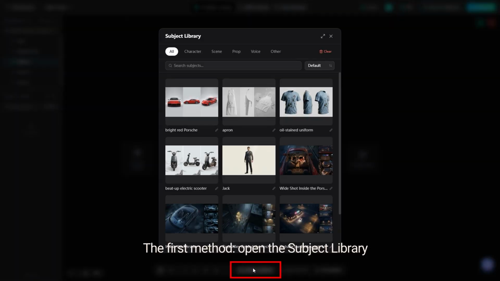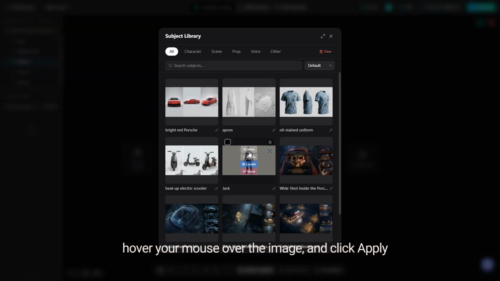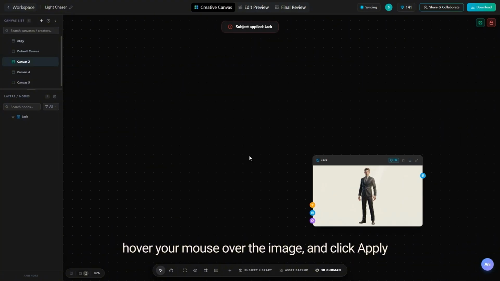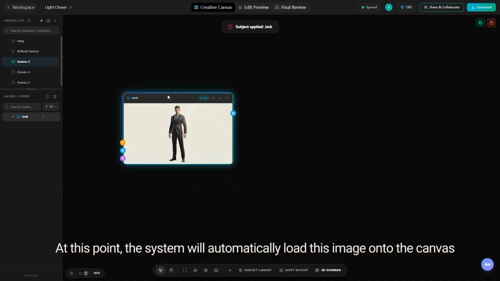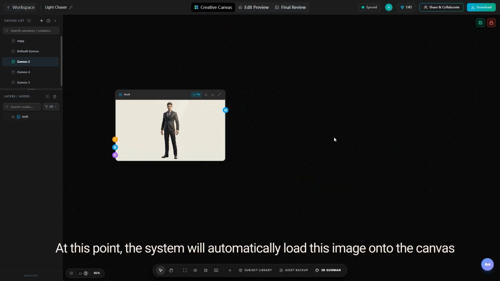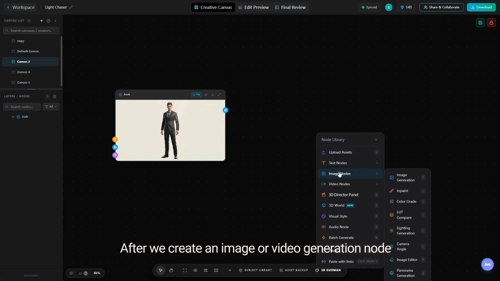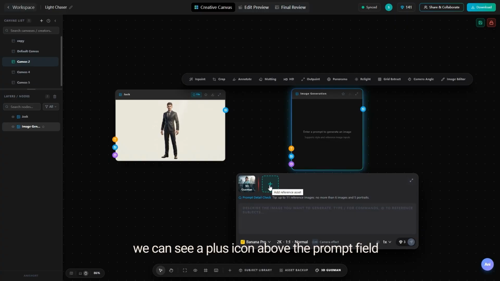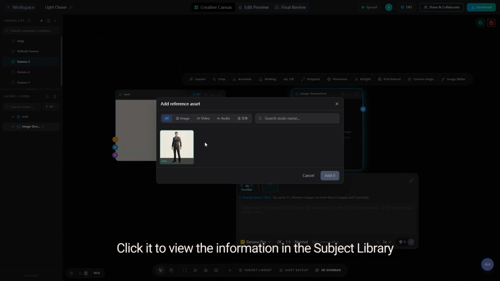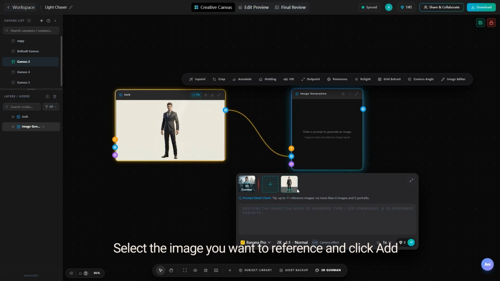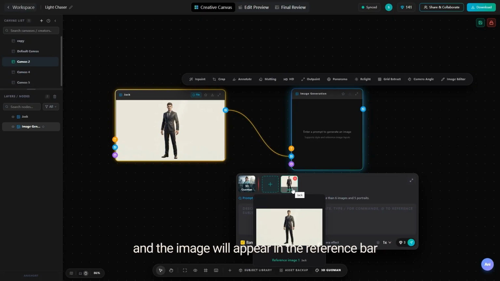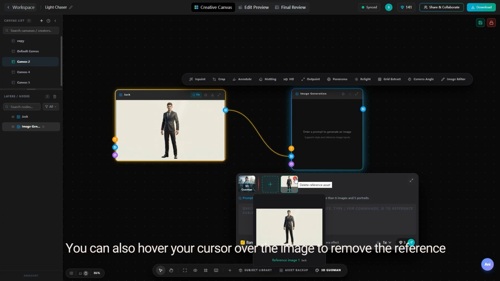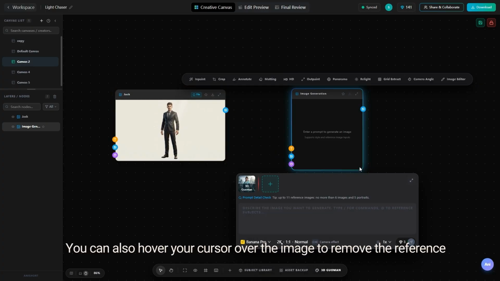The first method: open the subject library, hover your mouse over the image, and click Apply. At this point, the system will automatically load this image onto the canvas. After we create an image or video generation node, we can see a plus icon above the prompt field. Click it to view the information in the subject library. Select the image you want to reference and click Add, and the image will appear in the reference bar. You can also hover your cursor over the image to remove the reference.